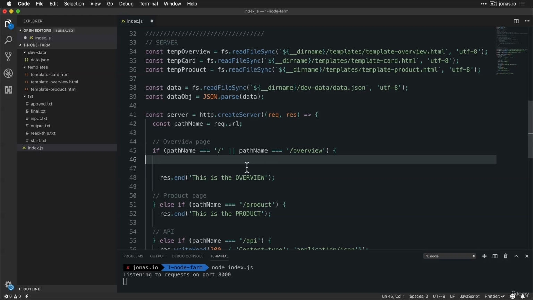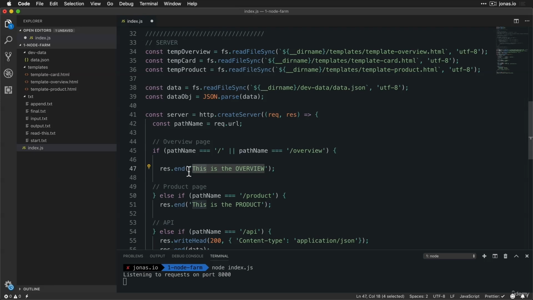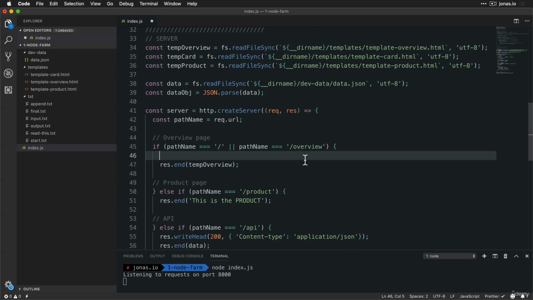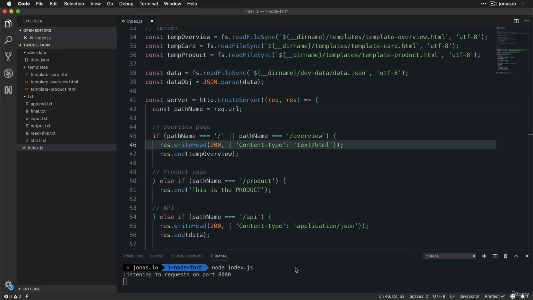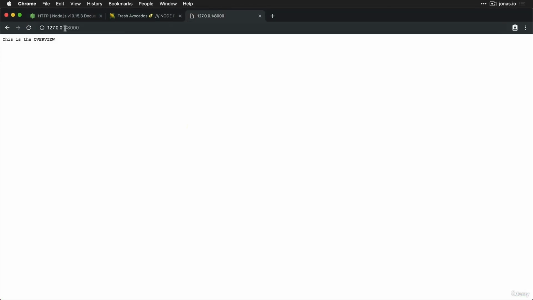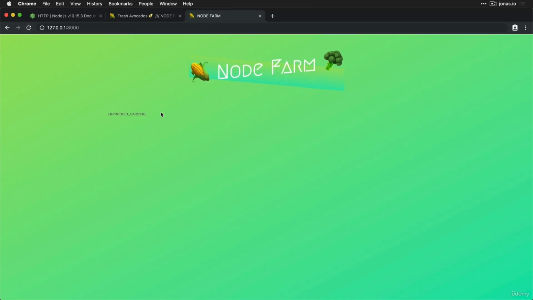So the overview, let's actually go ahead and first of all, just to test it, send this temp overview as the response. Now, before we can do that, we need to go ahead and set this content type to HTML. So let me actually copy this piece of code here. So the status code is 200 and content type should be text/HTML. So restart the server here. And let's now take a look. And indeed, here we go.